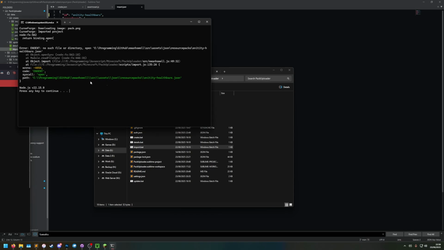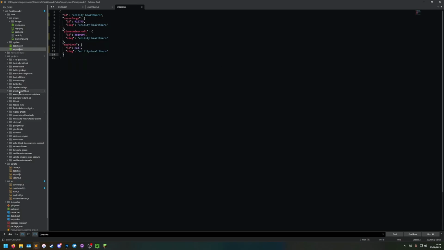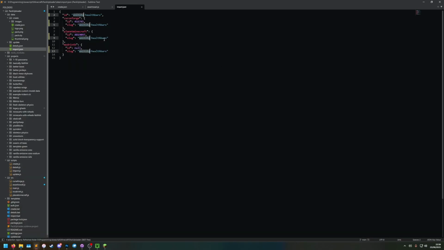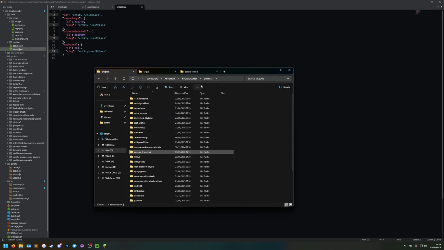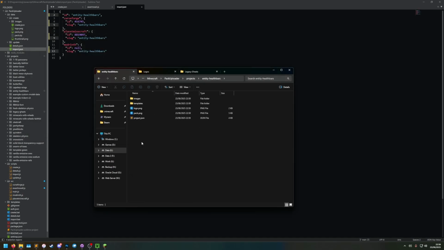It crashed because I can't spell entity health bars. So let's just delete that folder, fix this, and do it again. So now it's going to go and import all of the data from the different websites. It's fully imported it. So if I go into the projects folder and Entity Health Bars, you'll see in here I've got the logo, the pack PNG, and all the images.